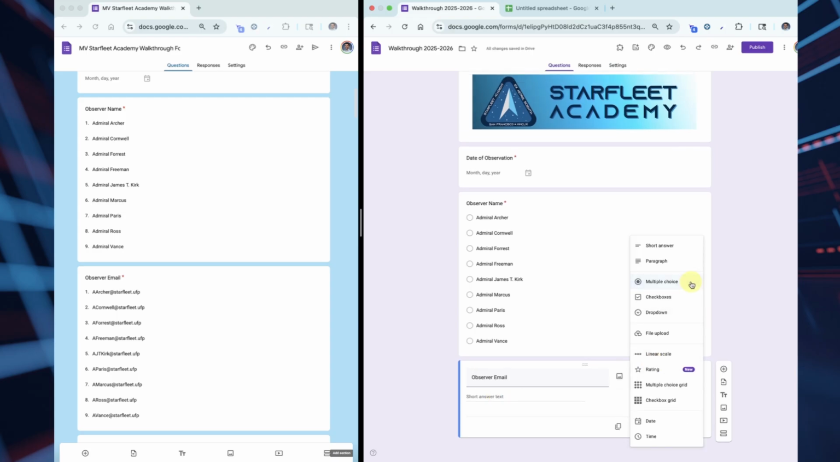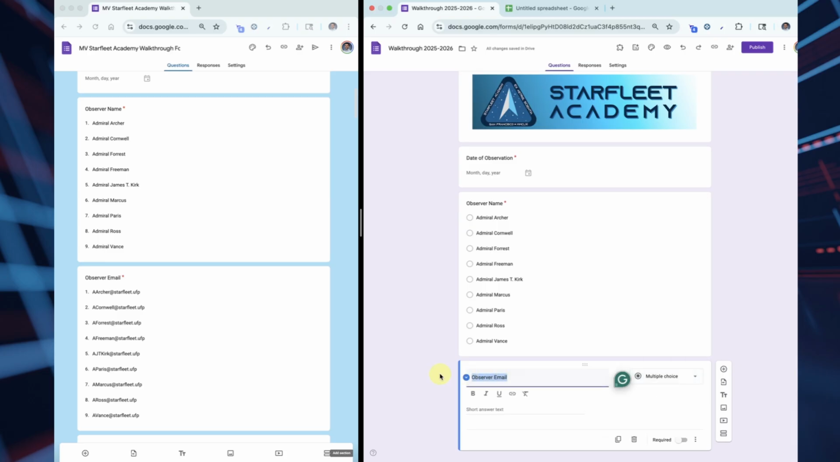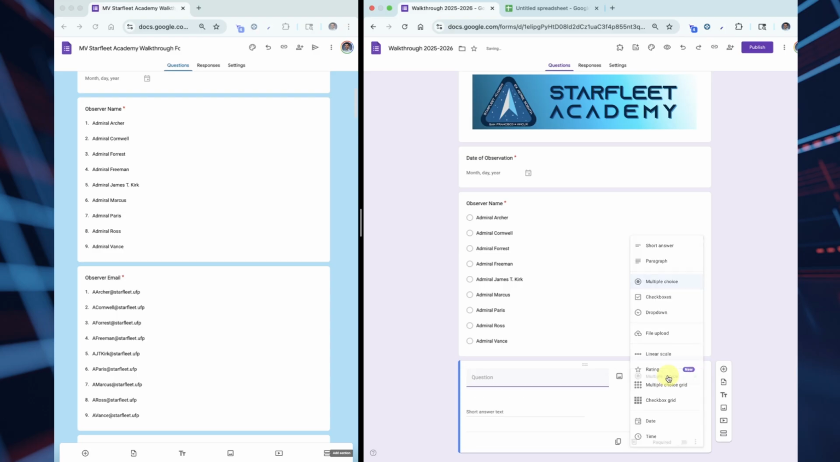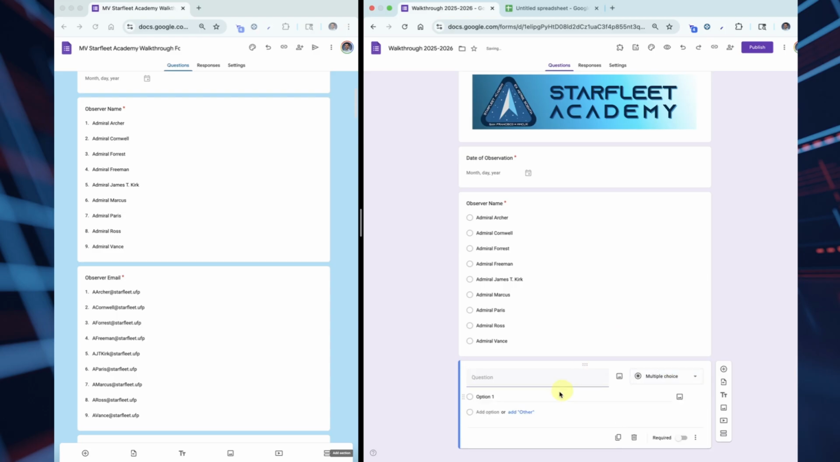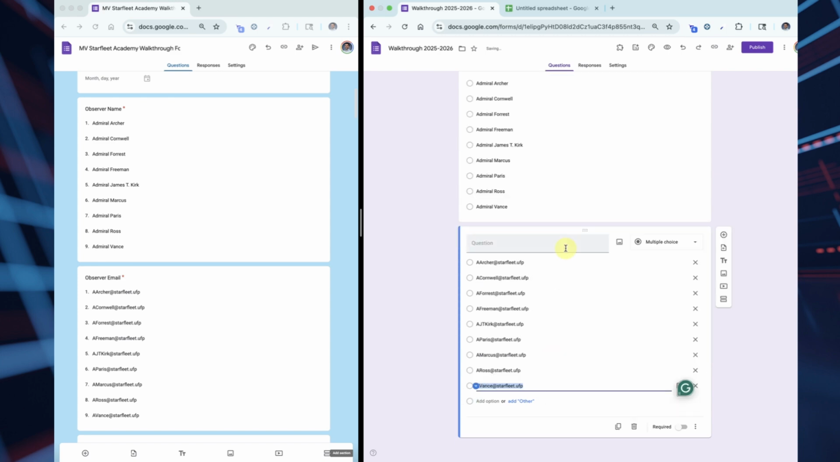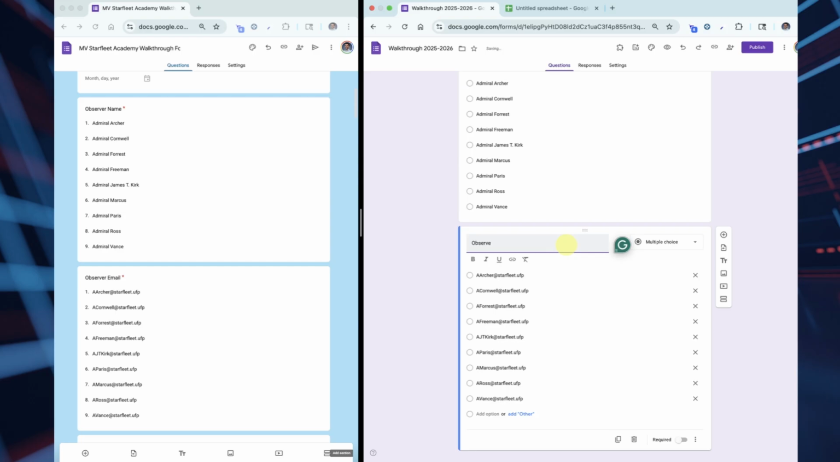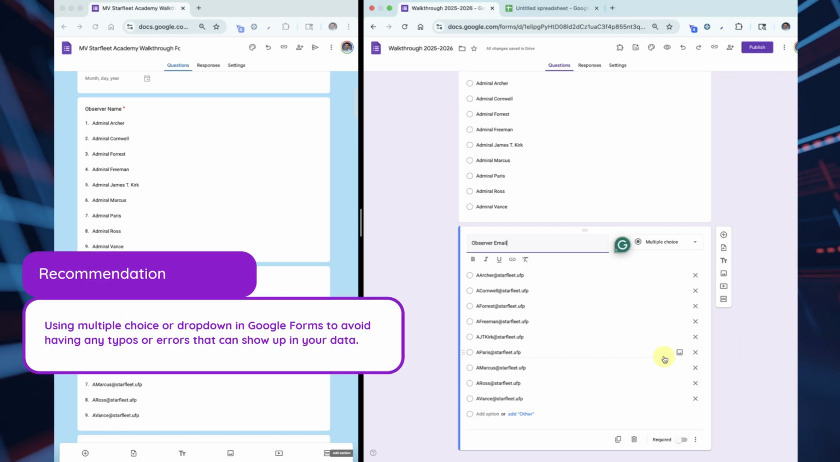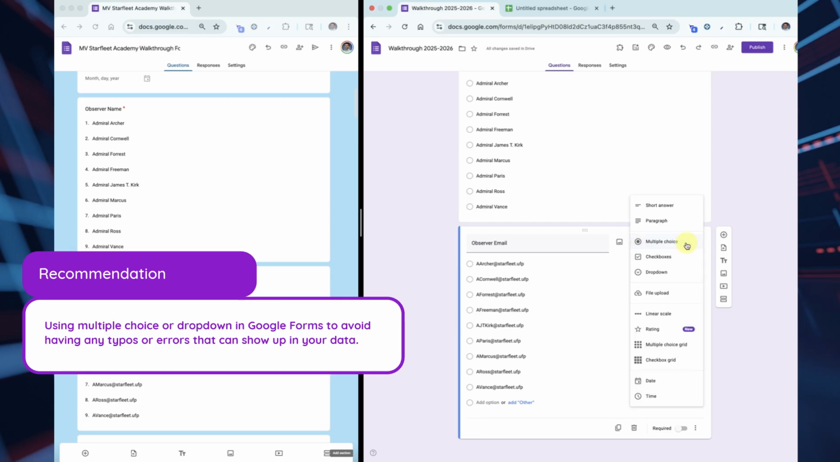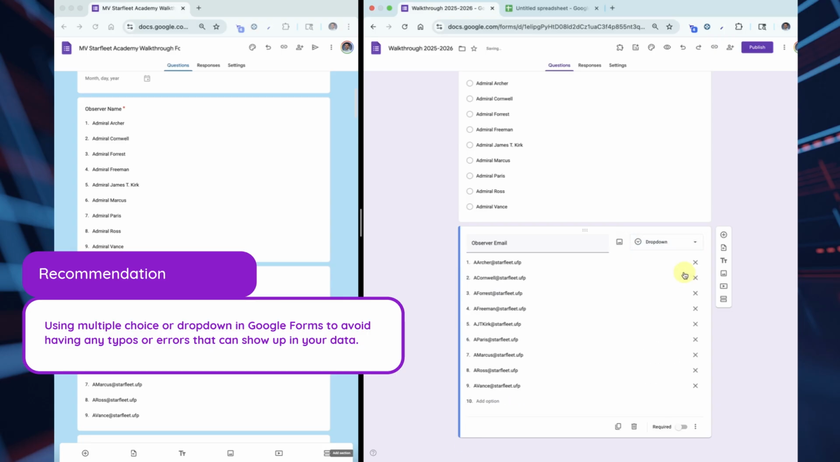Then I'm going to make sure it's multiple choice. Let me erase that so it doesn't detect that. And a little hiccup right now. There we go. Now I'm going to put observer email. As you can see, Google Forms is pretty smart. It detected that you were trying to write an email. In this place, we're trying to avoid typos. So it's recommended that you use either a multiple choice or you can use a drop down here.